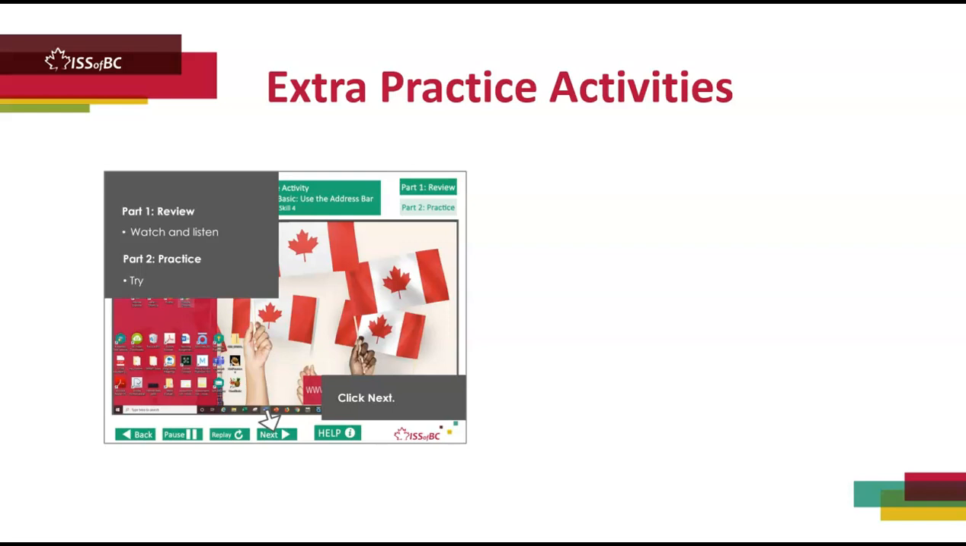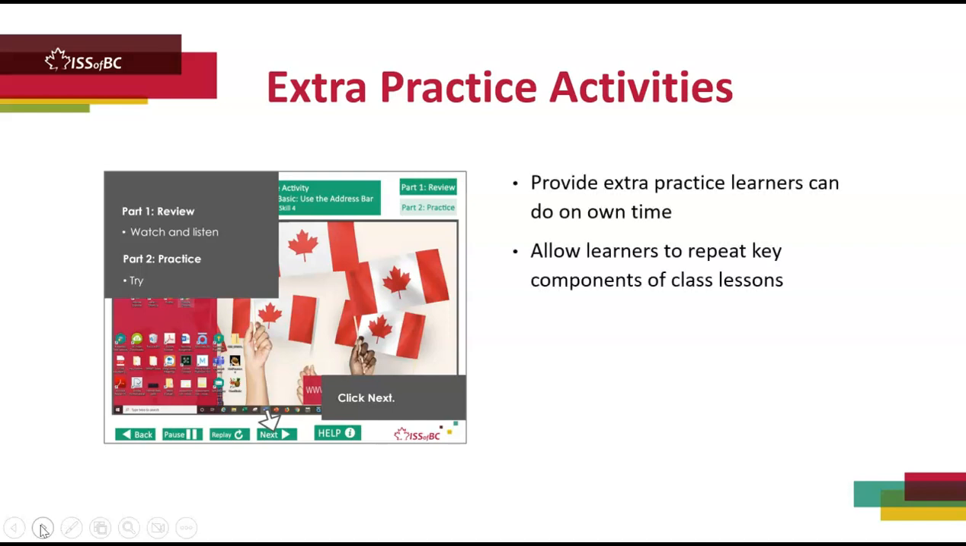One of the most exciting parts of the digital literacy curriculum resource are the extra practice activities for learners. We call them EPAs for short. The EPAs are online activities that allow the learner to practice, to repeat key components of lessons over and over until they feel more confident. For example, learners can practice clicking on a file and dragging and dropping it into a folder, or navigating to and typing in the address bar of an internet browser.